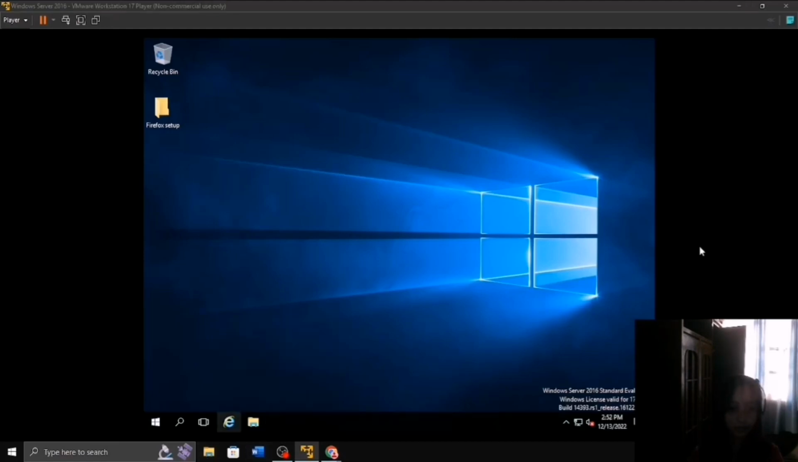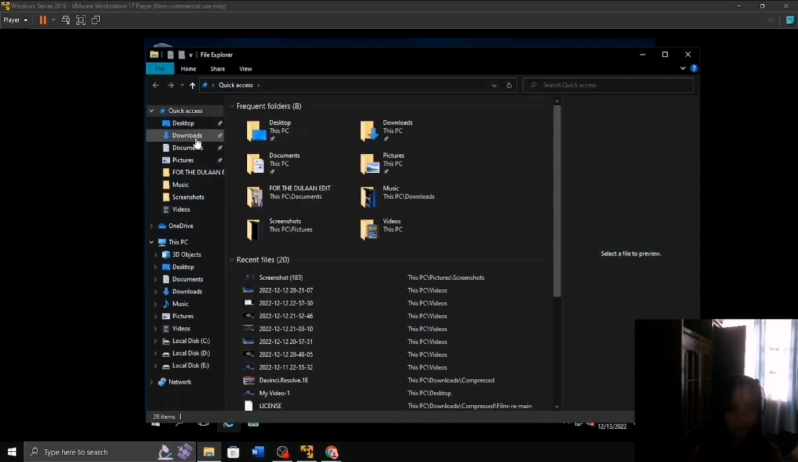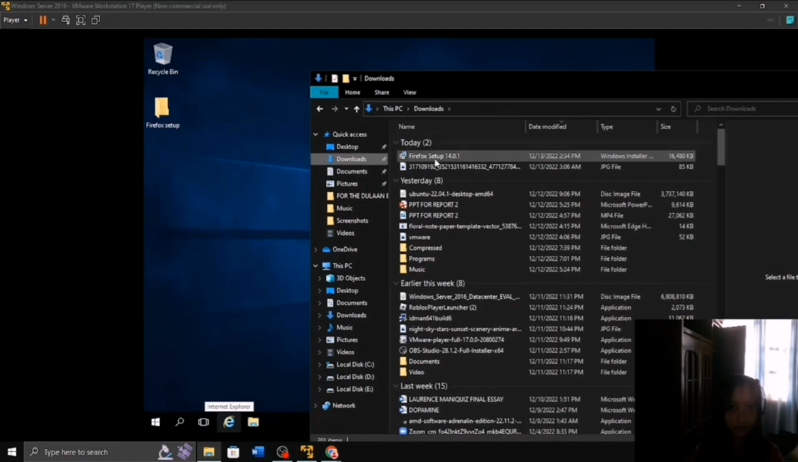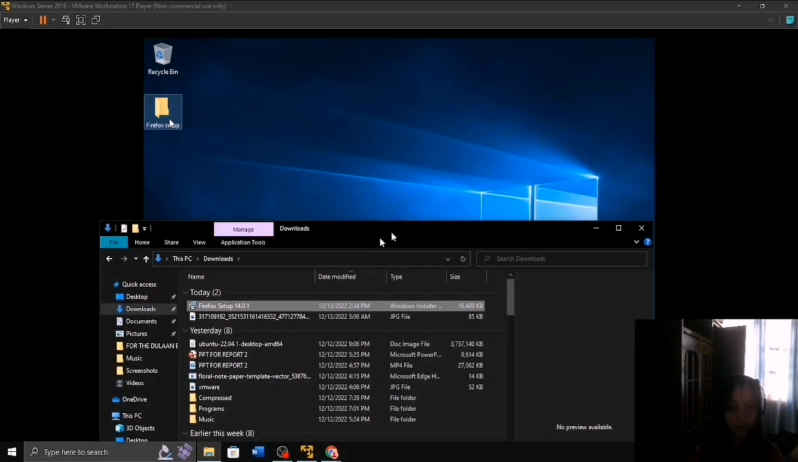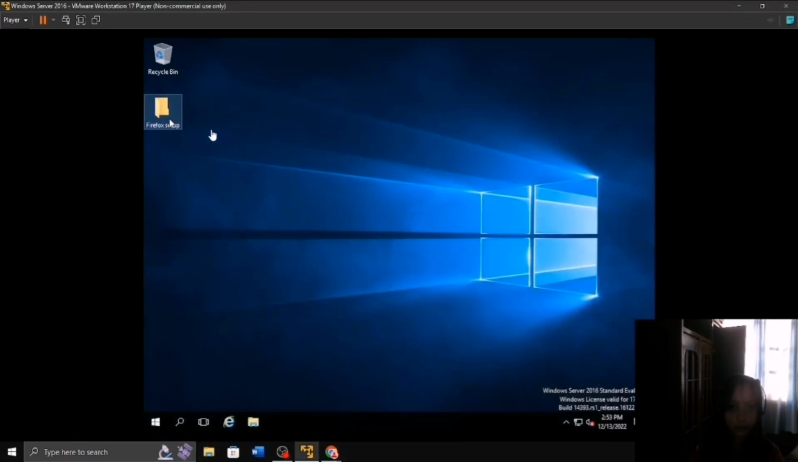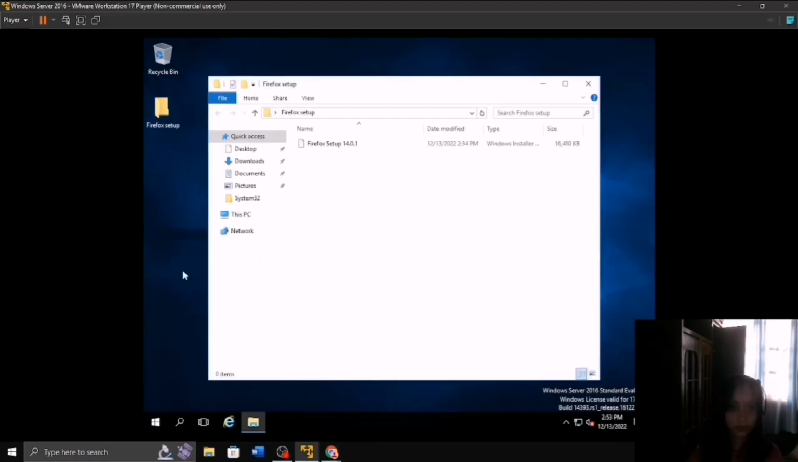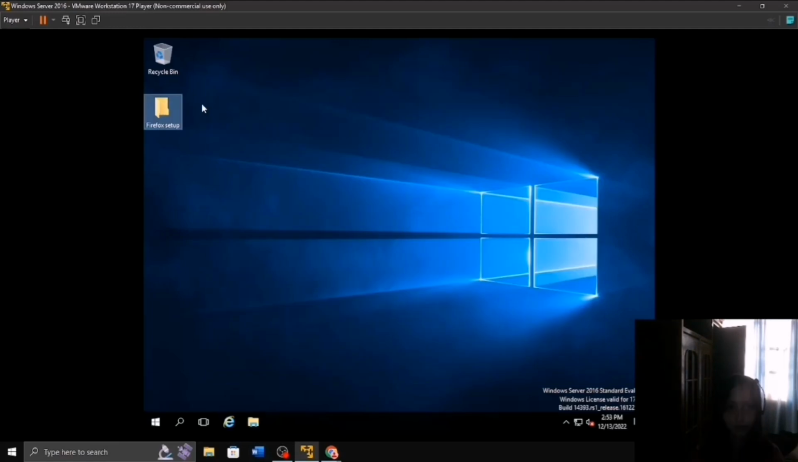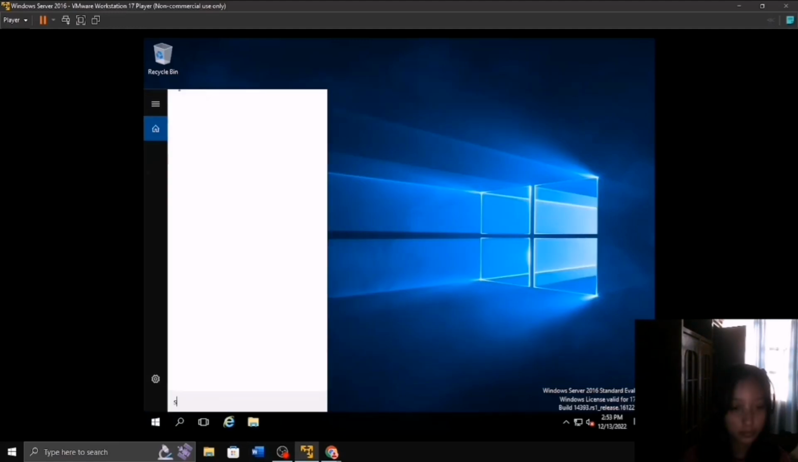Before doing anything else, we just go to our downloads and drag the MSI package that we downloaded a while ago. We're gonna put it in the folder that we just created. Now we can see here our MSI package. Now we will go to our server manager.